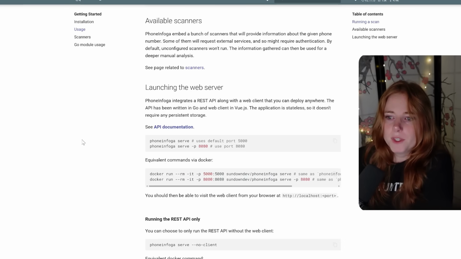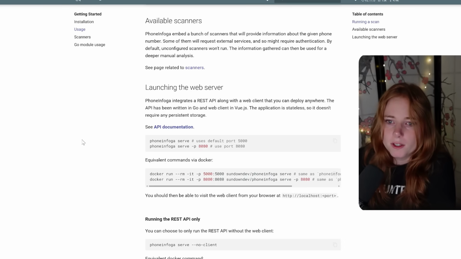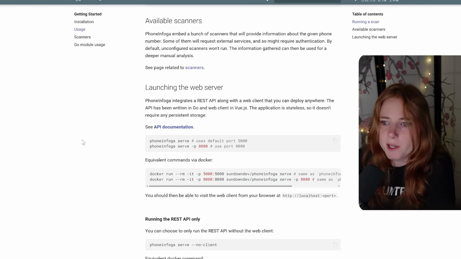And for easier access, if you didn't want to use the command line, you can also launch a web GUI, which I always think is fun. You know, who doesn't love a little GUI? Graphical user interface, by the way. So, launching the web server. PhoneInfoga integrates a REST API along with a web client that you can deploy anywhere. So, this command. And then it has the equivalent commands via Docker, but we're not in Docker.